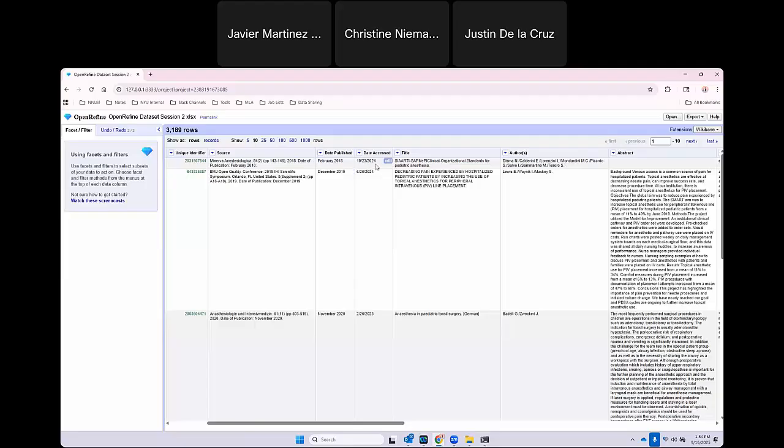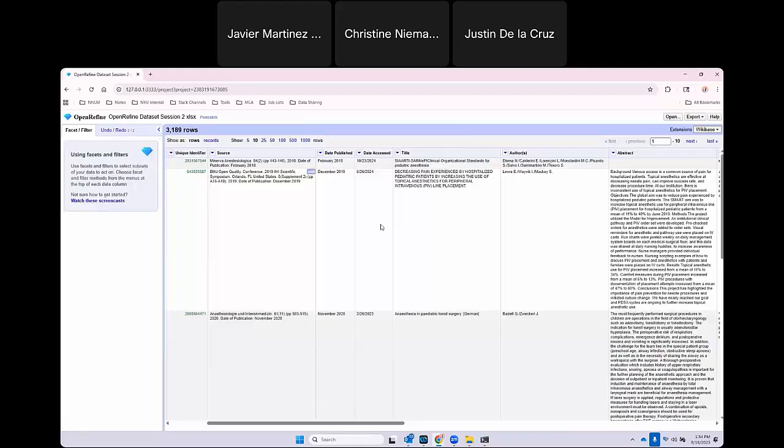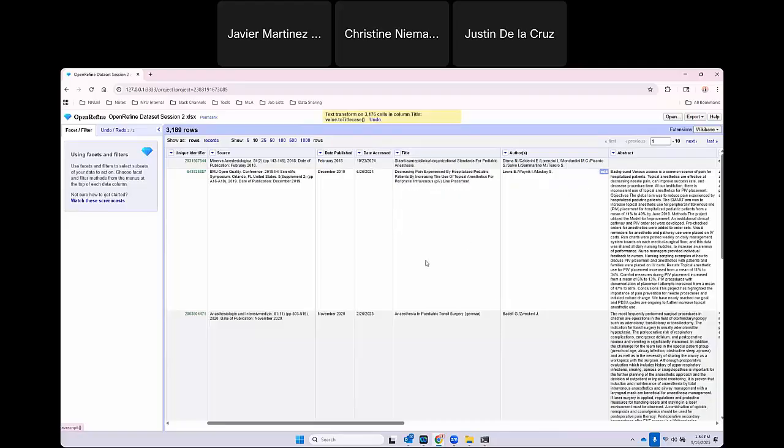Sorry, I'm just going to close that up. I'm going to go to the drop-down menu next to my title column. I can create a text facet if I want to see. There's too many to display, so we can set a choice count limit, but it's very easy to see here right now the change that we're going to do. So I'm going to go to my drop-down menu, edit cells, common transforms, and we're going to change to title case. And you can see right here that 3,176 cells were changed in the column title.